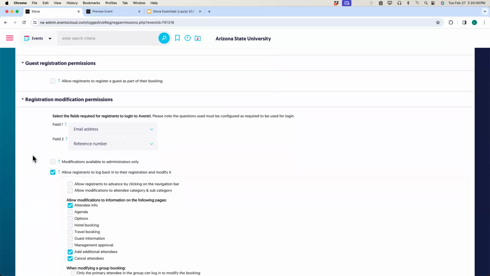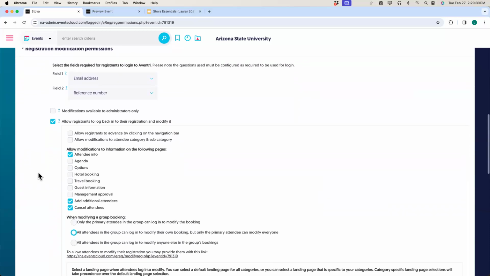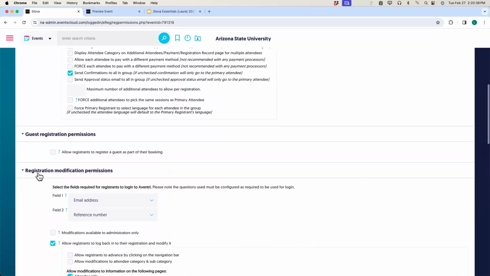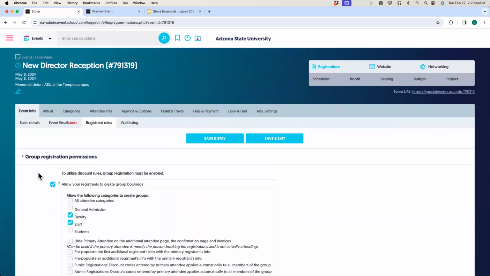Now, there's some other things you need to think about. Are you going to allow them to come back in and change their mind? Are they allowed to cancel? Are they allowed to modify in some way, maybe add a guest, etc.? If so, then you allow them to log back in and modify it. If you don't want them to make any modifications, then you unclick it. And these are all the things that you can allow them to modify. So this is a page that you really want to go into and take a look at. Super helpful. And again, this is registrant rules.